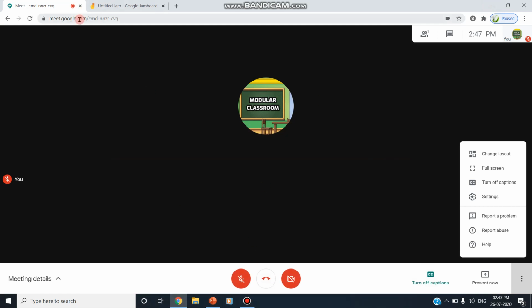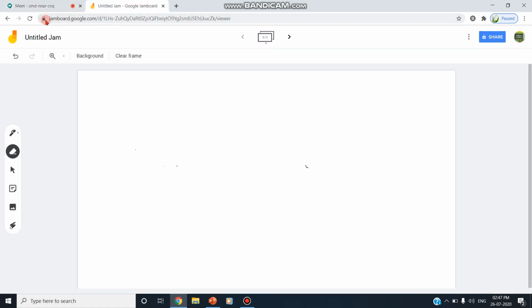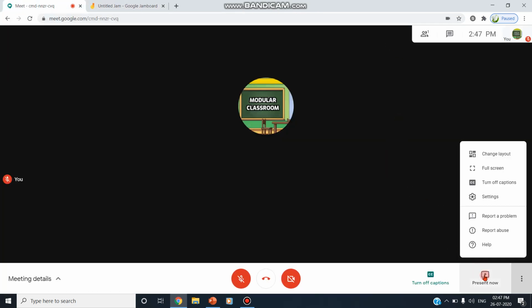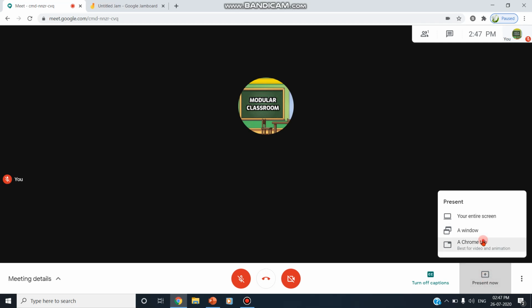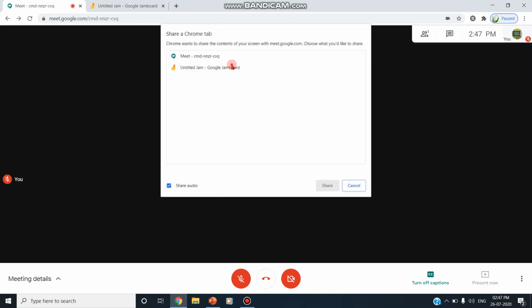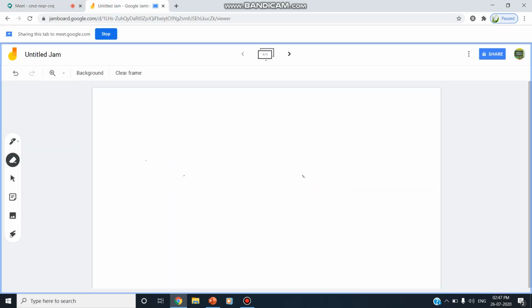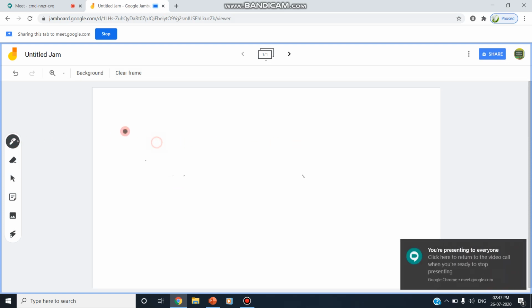So this is the Meet platform, meet.google.com. Here, if I want to use the whiteboard, I have to go to the Jamboard. So I have opened jamboard.google.com. Here, for presenting this, I have to go to present now, screen, and I have to use the Chrome tab, so that here meet.google.com, I have to share this, and here I can start writing, use it as a whiteboard. I can take a pen, I can start writing.